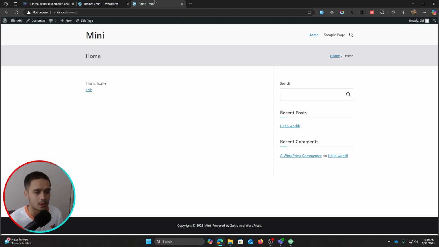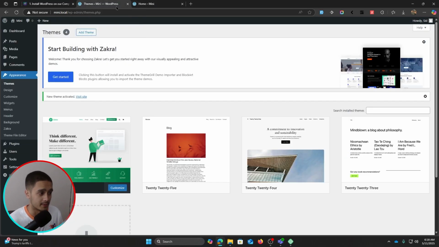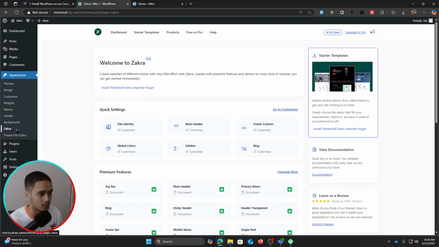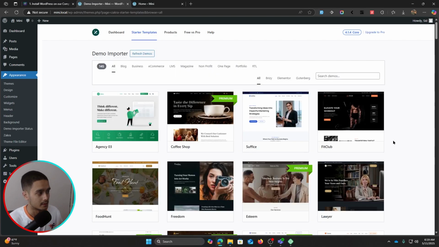But anyways, now let's go ahead and import a template that's going to help us design our website better. So upon installing the theme, within Appearance, search for the Zakra menu. Simply go over to it, Start a Template. And in here, it's going to say install ThemeGrill Demo Importer plugin. Now this plugin basically helps you import different templates. Like right now behind this blurry preview, I'm pretty sure you can see a few different site demos here, right? So you can basically import those and you can start customizing them. So we're simply going to click on install ThemeGrill Demo Importer plugin. And yes, almost instantly you can view all the different templates that are available.